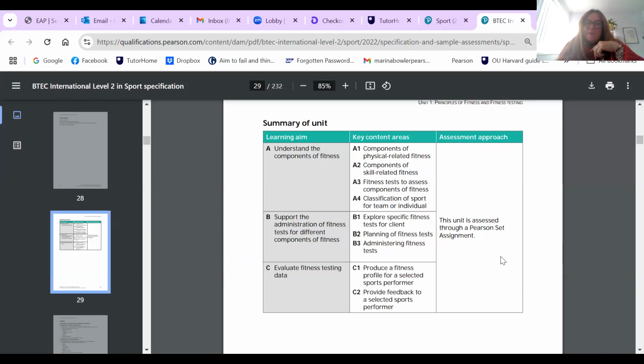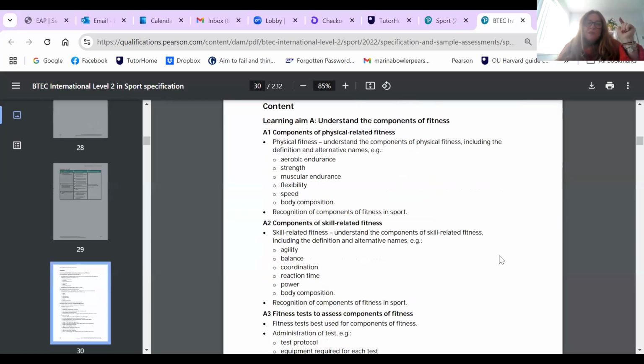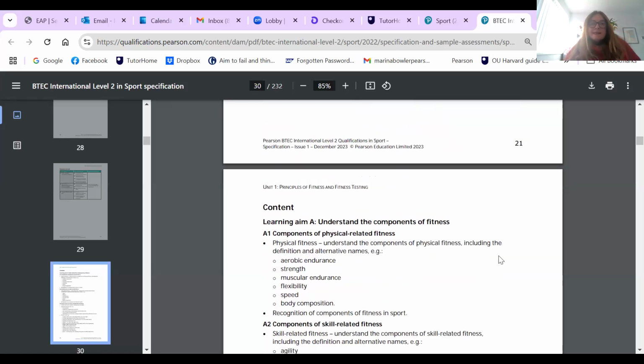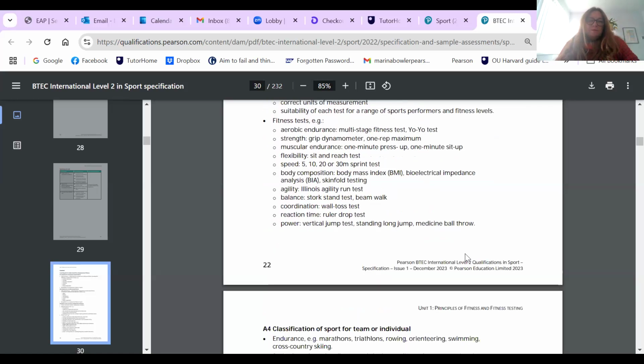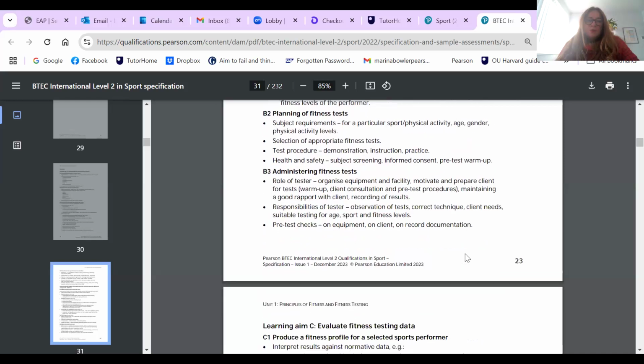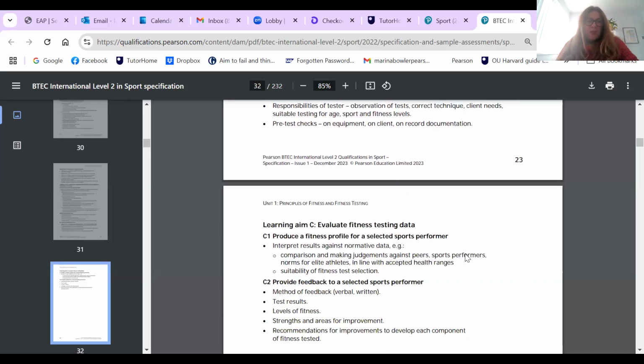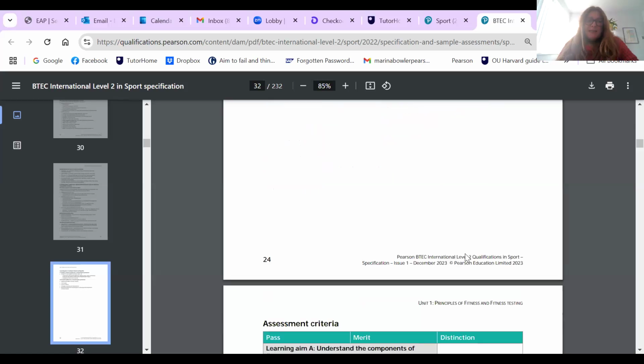This unit is assessed by a Pearson set assignment. So remember, units 1, 2 and 3 in the level 2 specification are PSA units, Pearson set assignment units. We then have the unit content that we're going to deliver to students, practically written, sharing ideas, YouTube clips, TED Talks, however we teach our content.